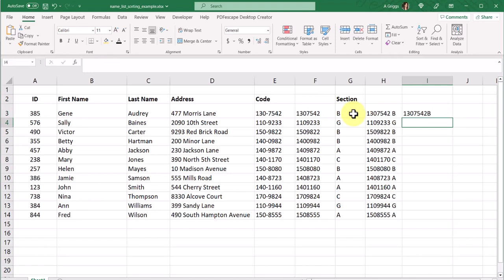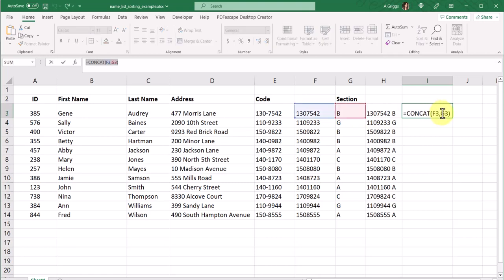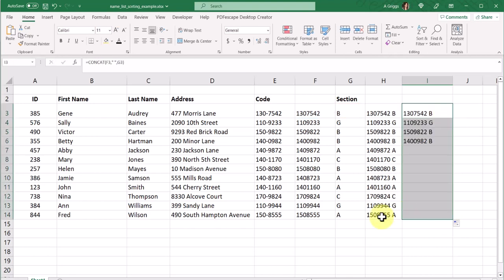You can add extra characters or even a space in the formula as needed. In that case, what you would do is just enter double quote, space, double quote, comma, and press enter. A space has been added, and you can copy that down into the other cells. And that's all it takes to combine data in Excel.